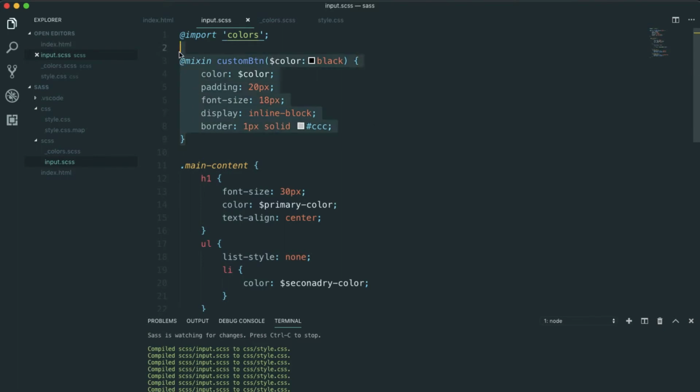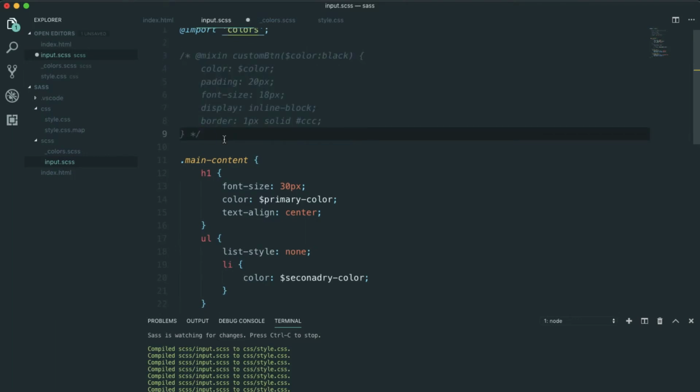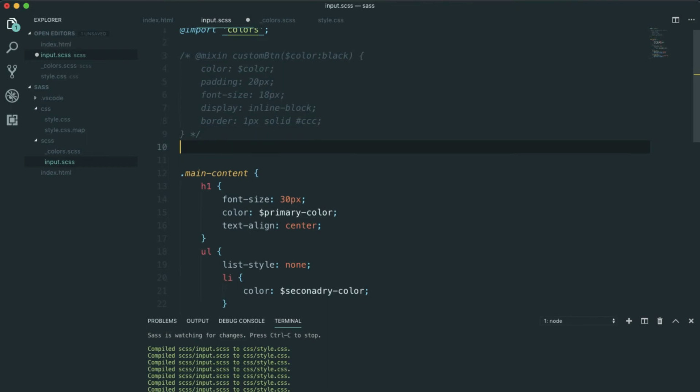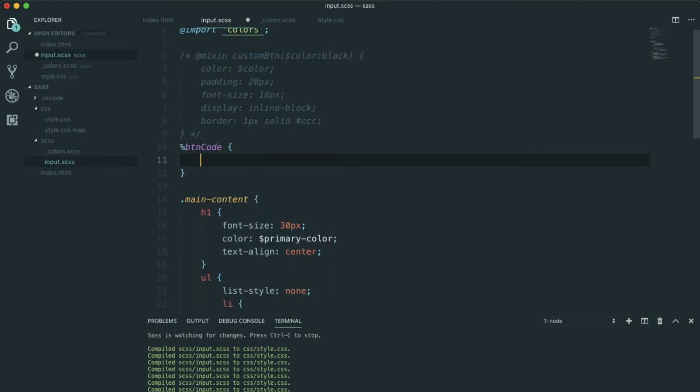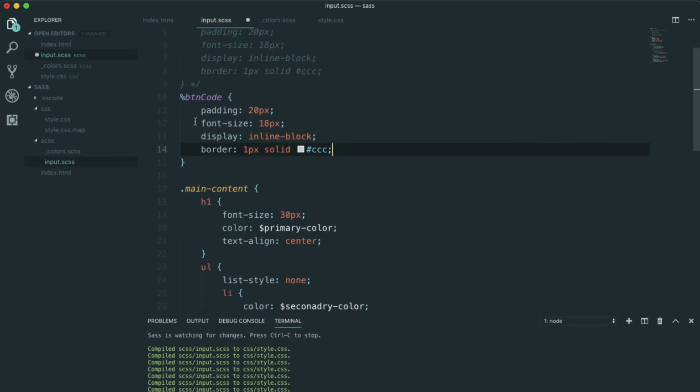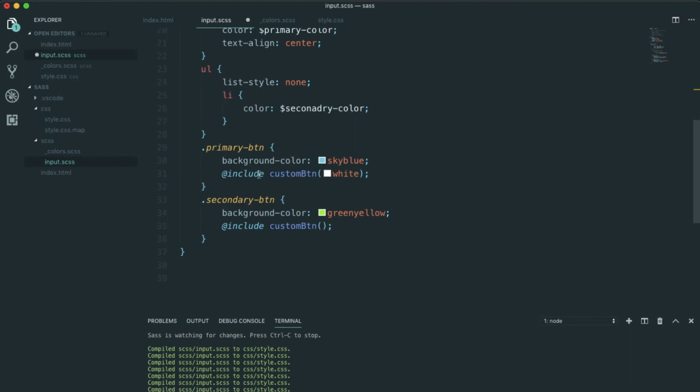So I'm just commenting out this code, and now what do we need to do? We need to create the code snippet which we need to extend in our respective CSS classes. For that we need to provide a percentage sign and then a name, button code. So over here I can provide the button code. This is our code, and we can extend this button code in our CSS classes.